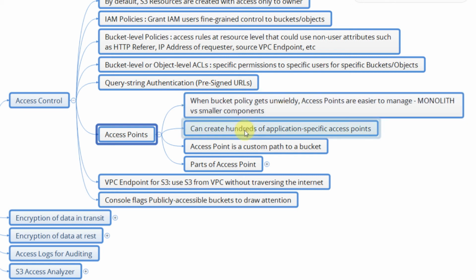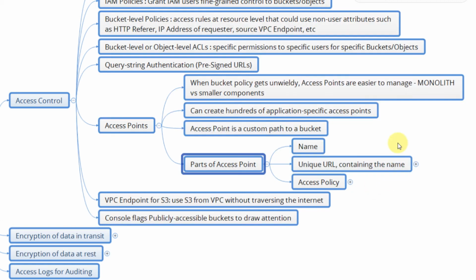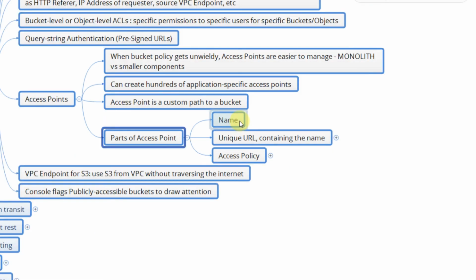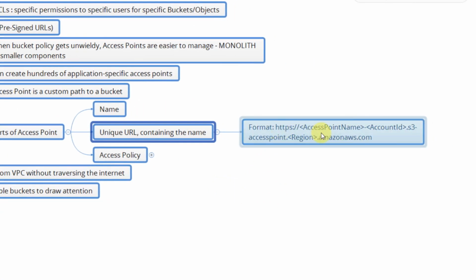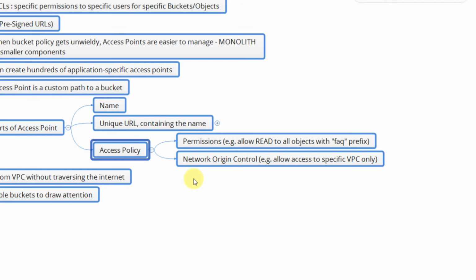One can create hundreds of application-specific access points, and it is a custom path to a bucket. Now, what is an access point composed of? It has a name. It has a unique URL containing the name, which looks like this. It has access point name, account ID, and the access point keyword, and a region. And there is an access policy associated. Policy includes permissions and network origin control.